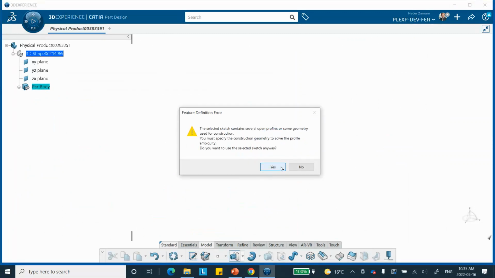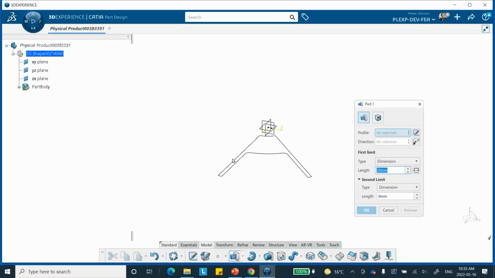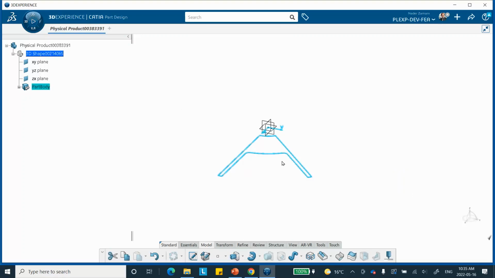It's complaining about the fact that there is an open sketch there. Remember that line that I drew and used for reflection purposes? That is an open curve. So what we can do is we can say, don't do that. Go back to that sketch. We're going to clean it up. Go back to that sketch.